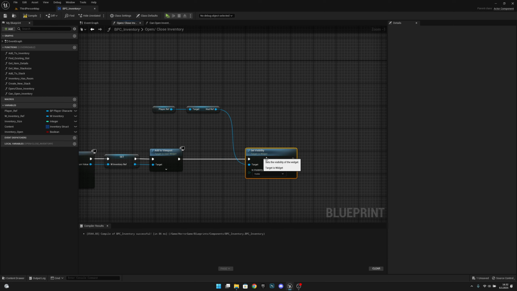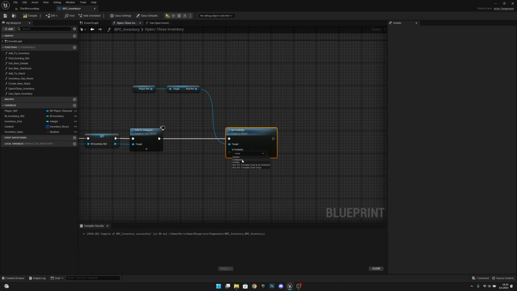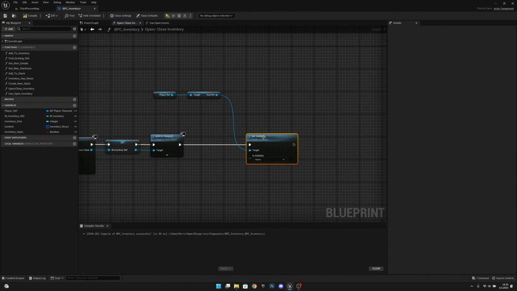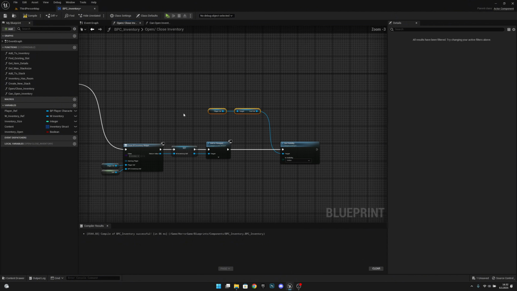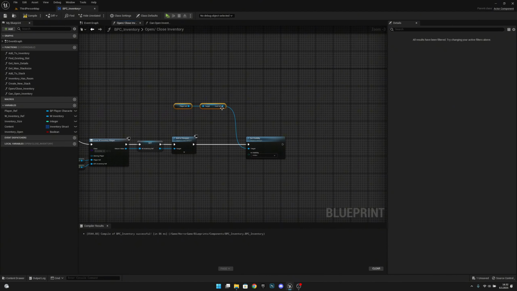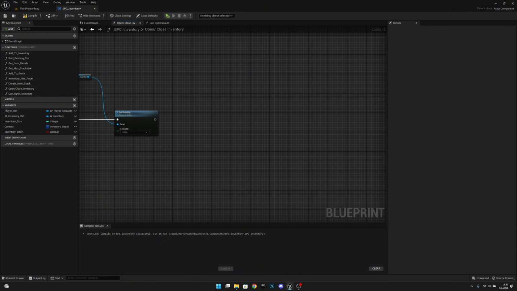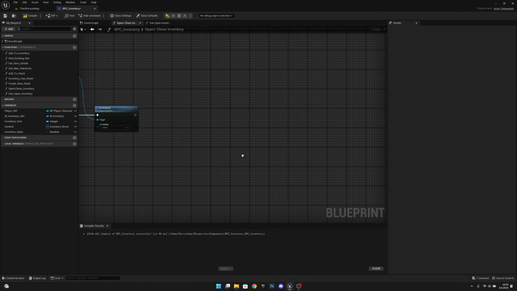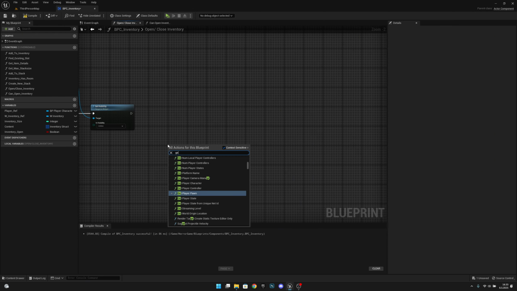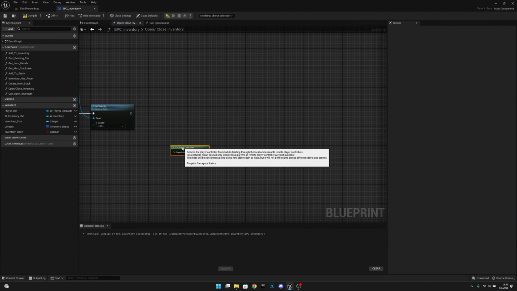Connect to here. And we want to set that to hidden. Okay. And we put this here because on the true, we want to set some different things from here. So let's leave it there. Now, here, what we want to do next is we want to right click and get player controller like this.